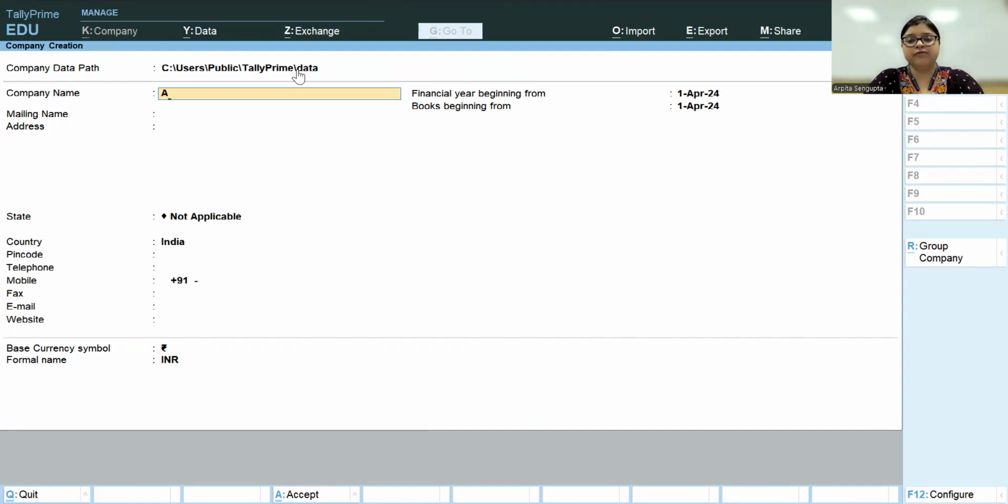In Tally, we have to be keyboard specific. We have to use the keyboard more than the mouse. It is better to use keyboard shortcuts or keyboard keys to operate Tally than the mouse. It is way more convenient to use the keyboard. So we will type down the name first. The name of the company is ABC Private Limited.